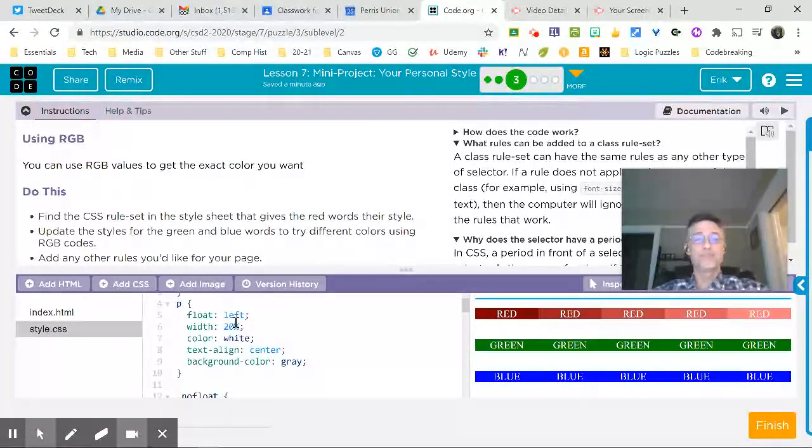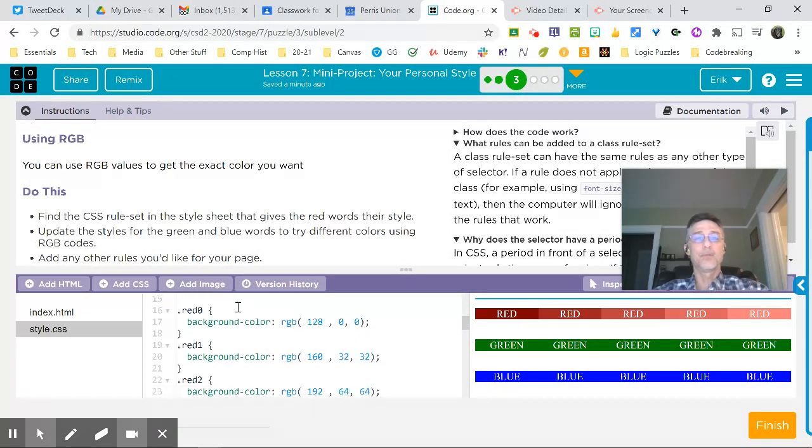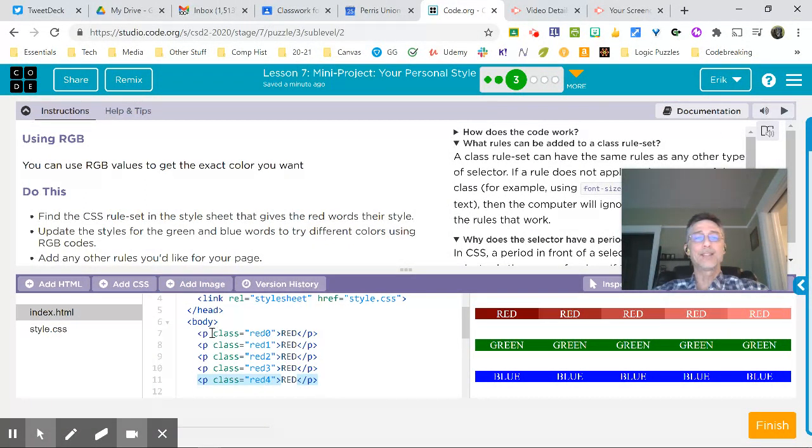So it says, find the CSS rule set in the style sheet that gives the red words their style. Okay, let's see. Well, here's red 0, right? And you can see for a class, it just starts with a dot. That's the only difference, okay? Since they were defined in the HTML file as classes, red 0, class red 1, class red 2, okay?